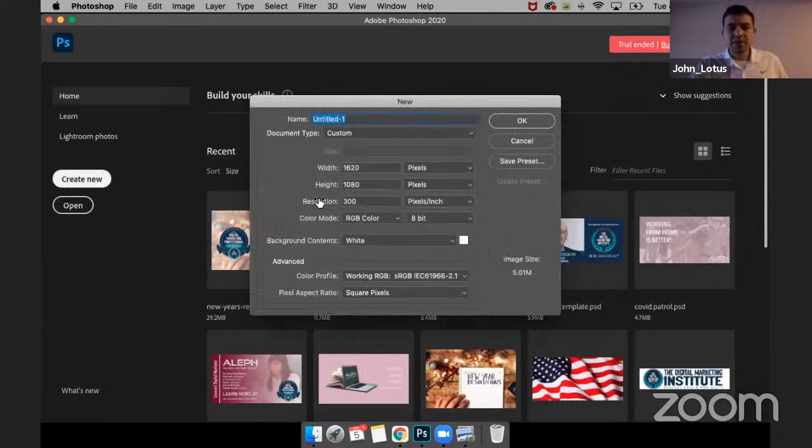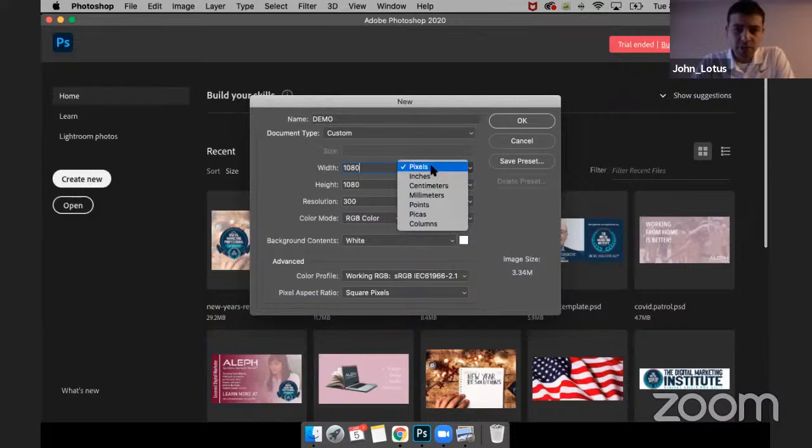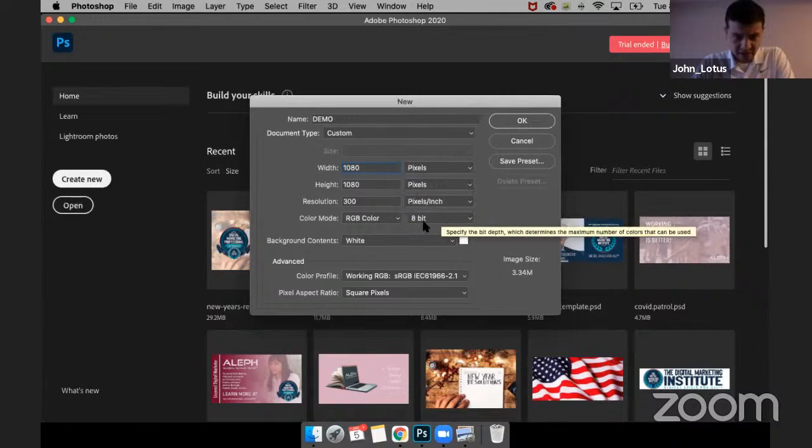What opens up here is your document settings. So let's start off with a name. We'll just do demo for today. Over here, we have our measurements. So today I'm going to go with an Instagram post, which is 1080 by 1080 pixels. I typically always work in pixels. You can choose to work in inches, centimeters, millimeters. There's other options, but when it comes to photos, pixels just makes more sense.